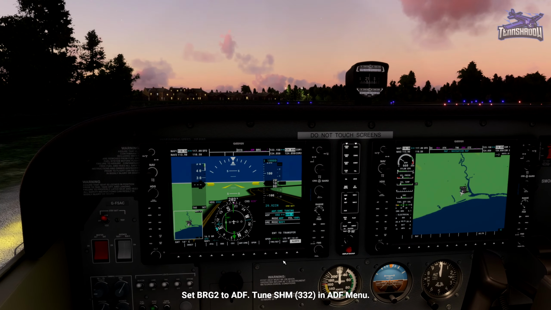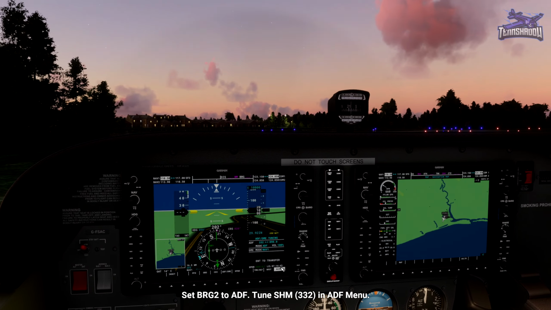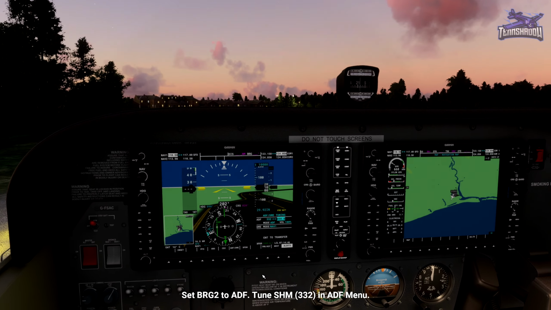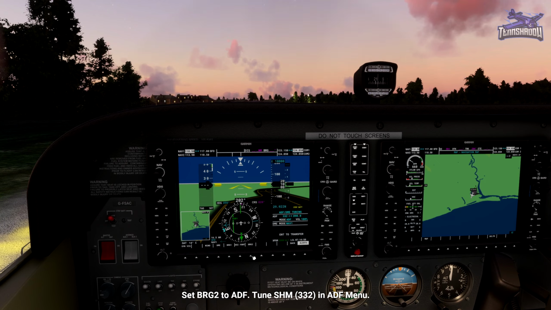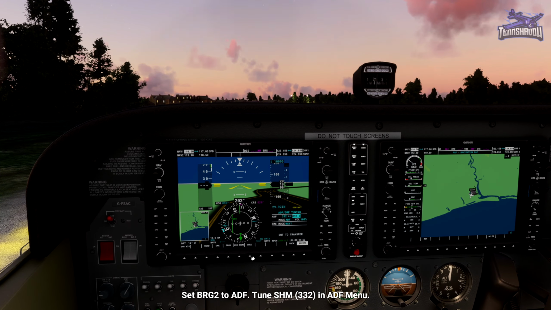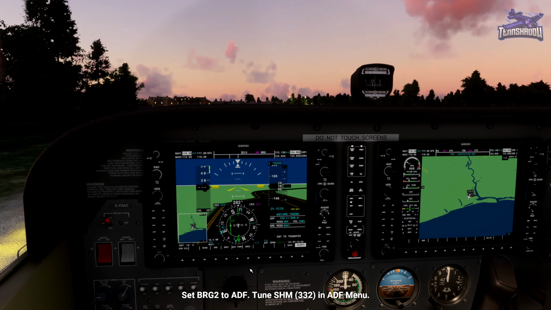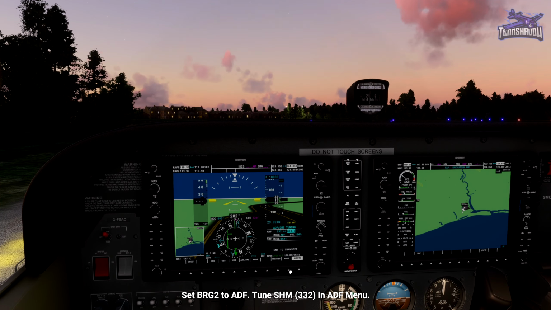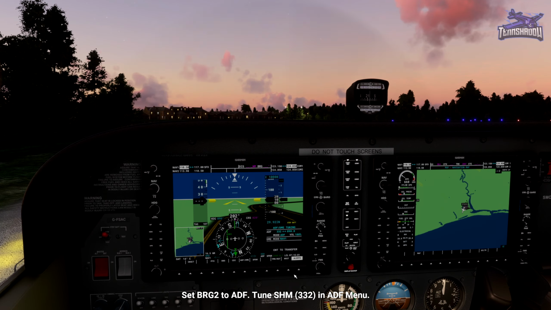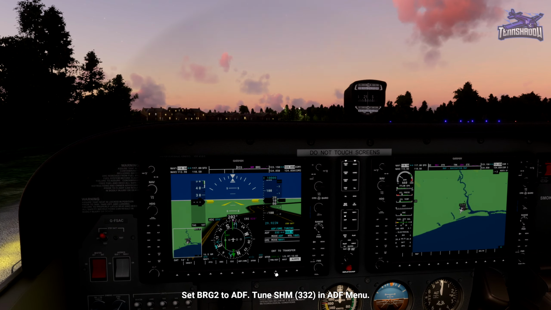If it isn't already selected for you, set the bearing 2 needle to ADF, again by clicking the PFD button and setting bearing 2. This shows the ADF needle working in the same way as the yellow ADF needle in the 152. Once your displays and radios are set, taxi to hold for runway 02.